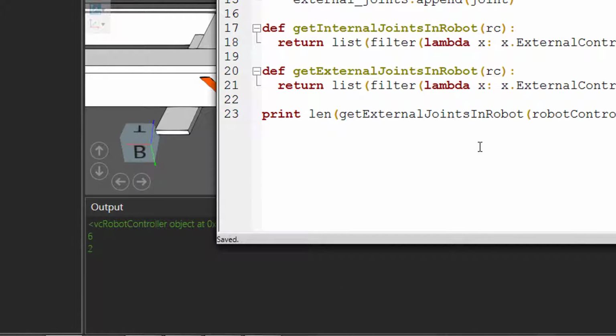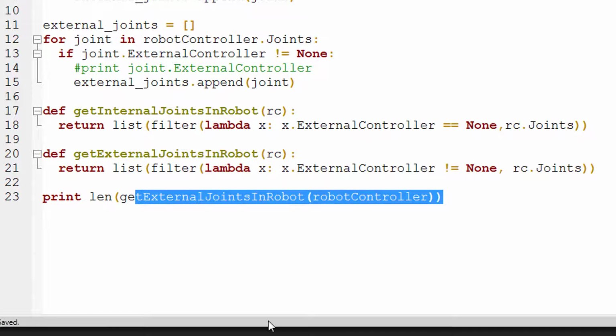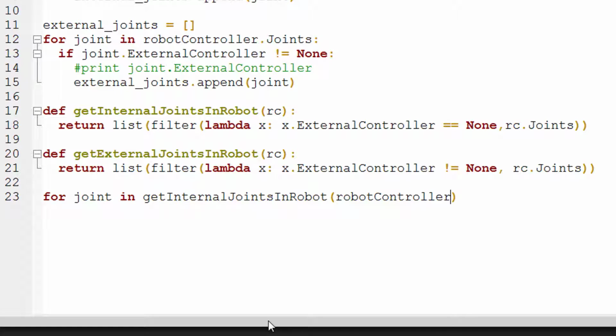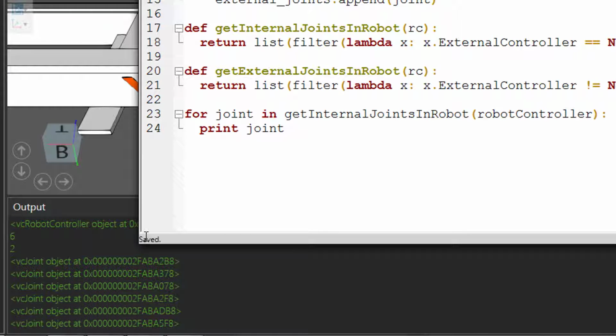There we go. Let's now get crazy and set the value of joints in the robot. So let's actually start with the internal joints first. So let's say for joint in get internal joints in robot, and pass it that robot controller. Let's print out the joint values first. So print joint dot current value. But let's actually first print out the type that this joint is. So I'll compile the code. And we can see that a joint assigned to the robot controller is a VC joint object. And this joint object has a property called current value.